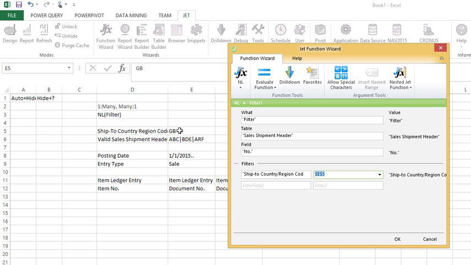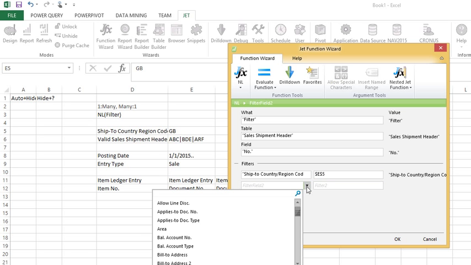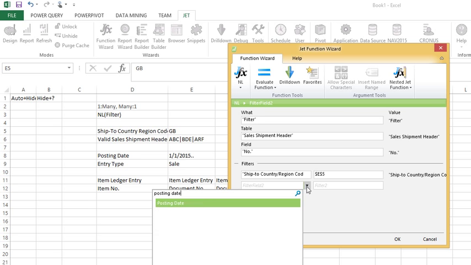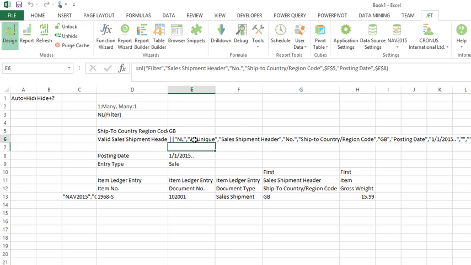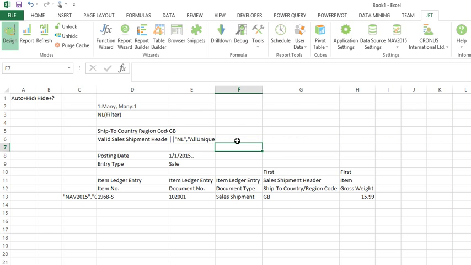I guess I could get even more specific. Don't give me all the sales shipment headers that went out to Britain. I really only want the ones where the posting date was in the date range of my report, which was year to date, I suppose. All right, so when I evaluate this, I should get an array of valid sales shipment header numbers, and that's going to be this gobbledygook here.